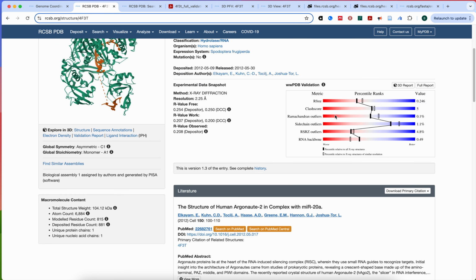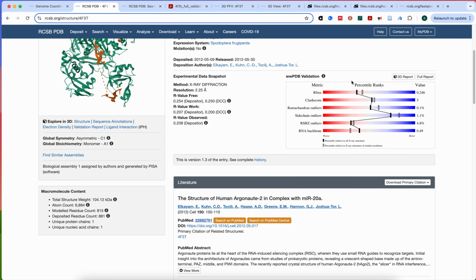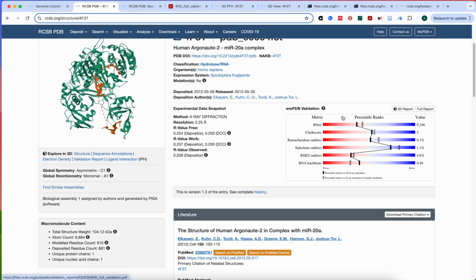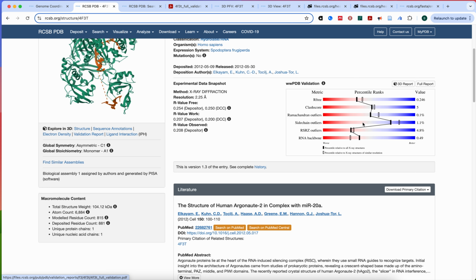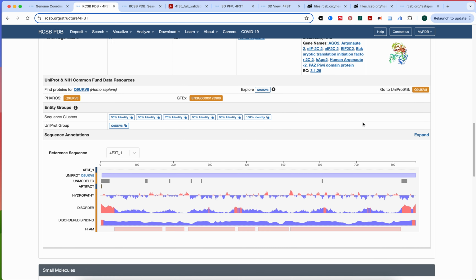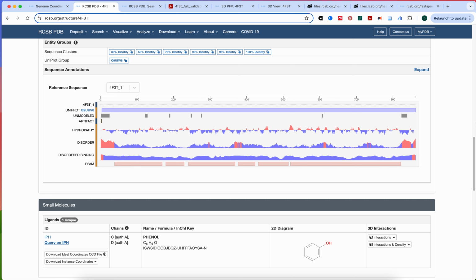So again, this is the validation information, telling you how strong the data is in terms of the underlying electron density maps, as well as how well the model fits the maps, as well as how well the model fits normal geometry, and clashes and all that good stuff, which I go into much more elsewhere.